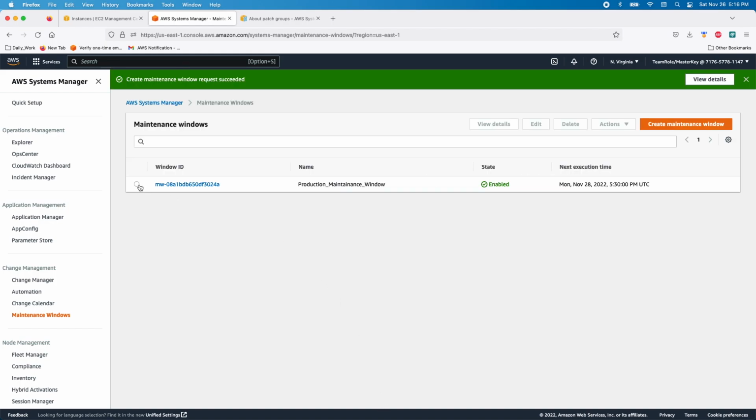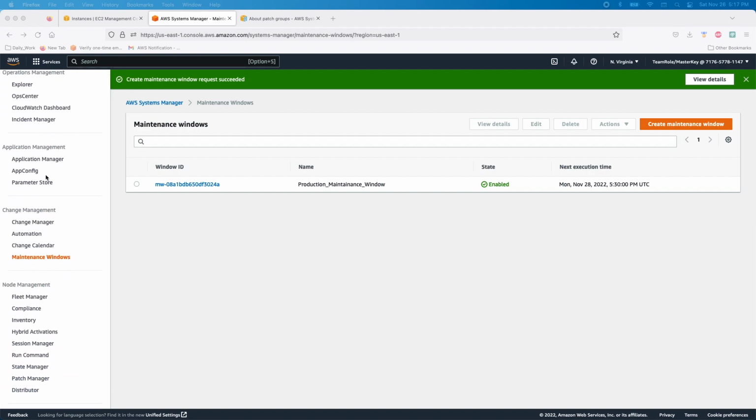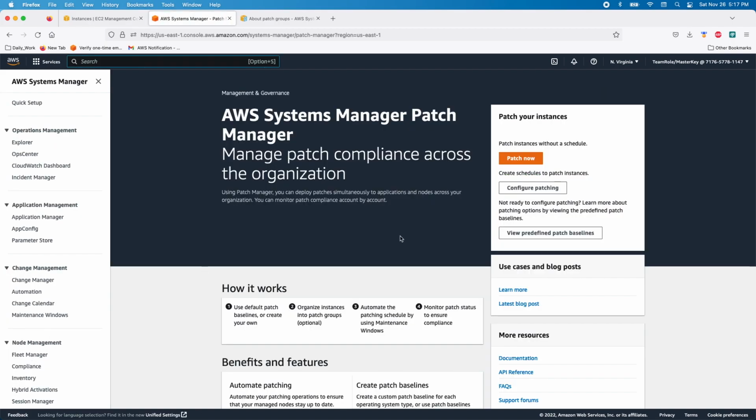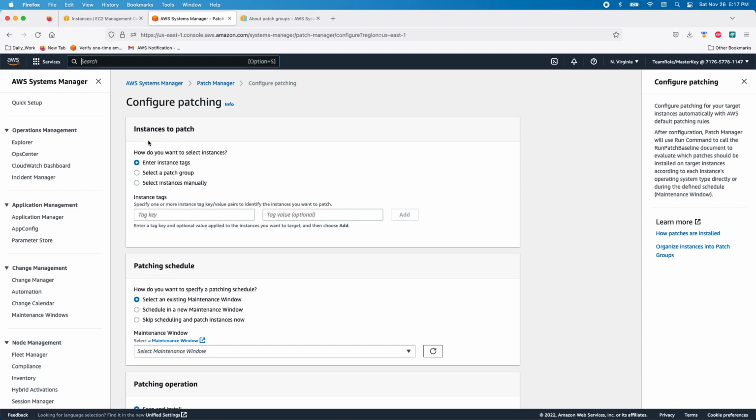Now I have created the maintenance window, and the final step would be to apply those patches. To apply the patches, from the left hand side Node Manager, I'll come to Patch Manager, and I'll go to Configure patching. Under Configure patching, what are the instances you want to select? There are multiple options you can select.